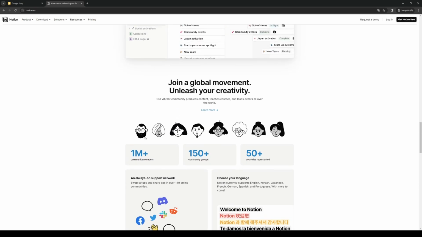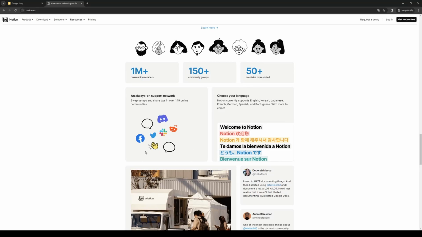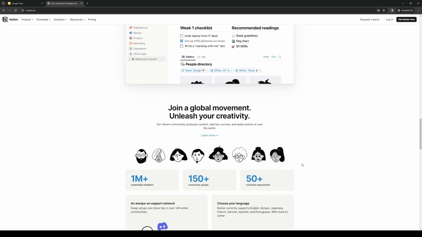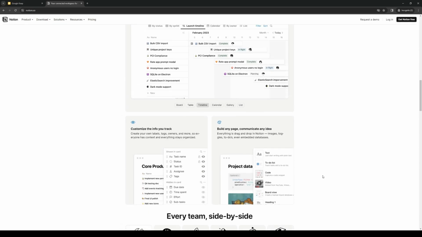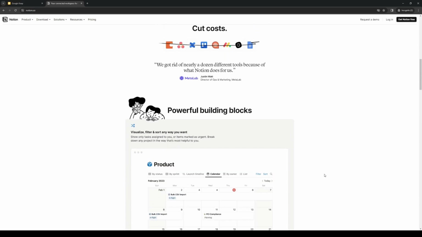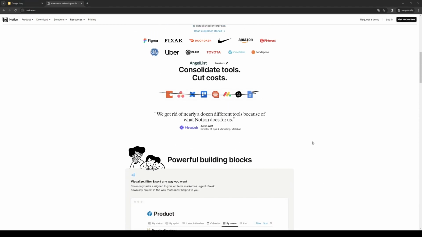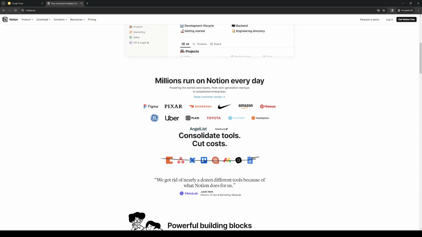As you can see here, it integrates with Discord, Facebook, Twitter, or X, if you want to call it that, Slack, Reddit, and other platforms and productivity tools. I mean, it's even used by companies like Pixar, DoorDash, Nike, Amazon. So if that's not a testament to how good Notion is, then I don't know what is.